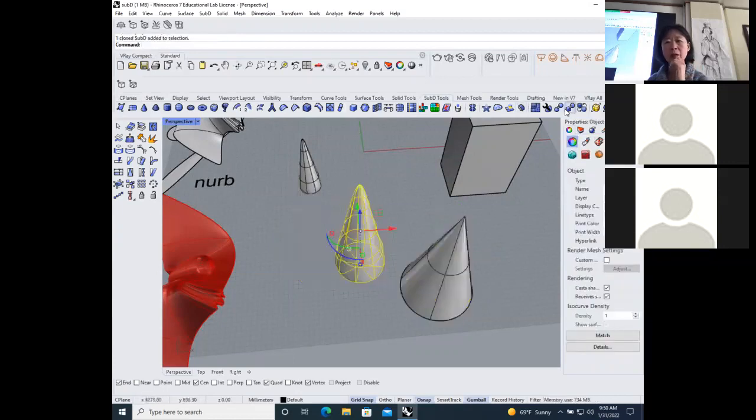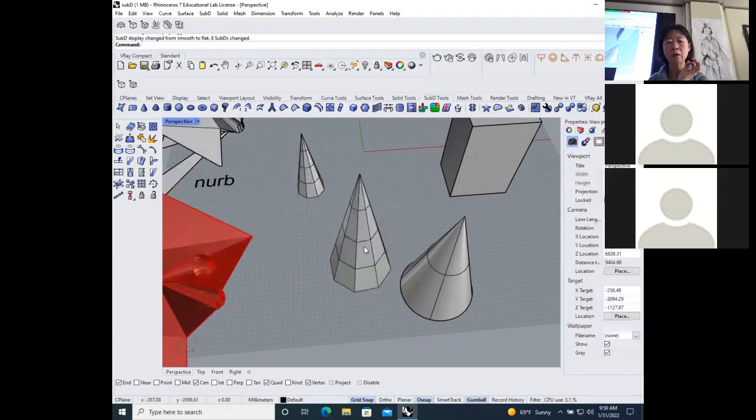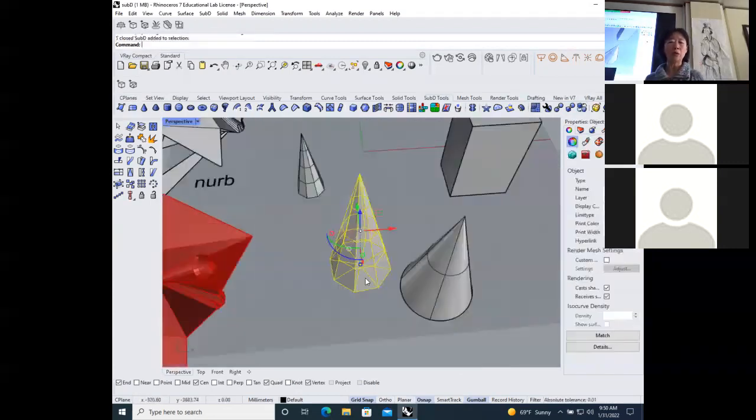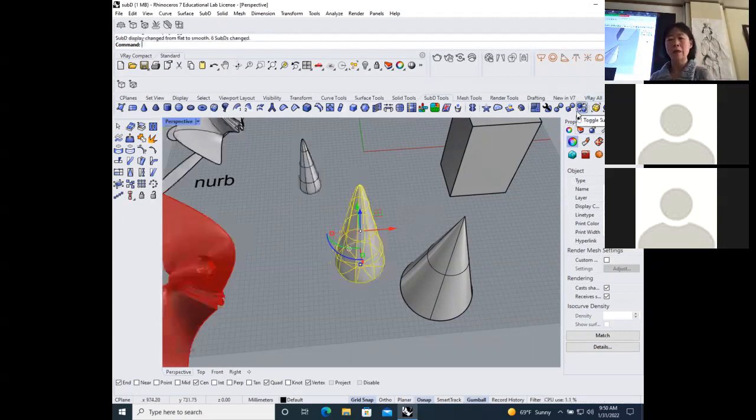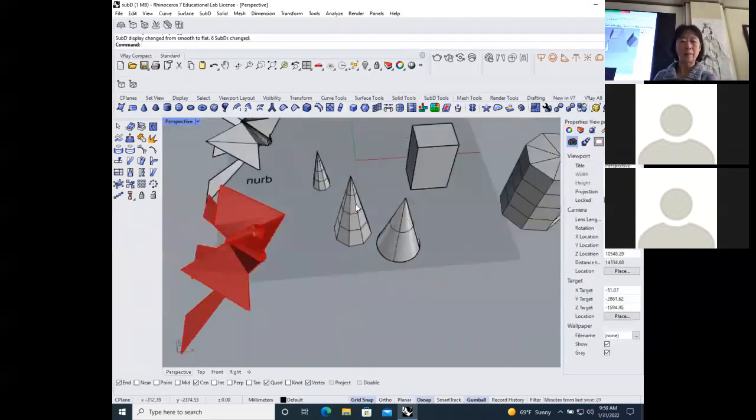And then there's a tool called the toggle, which will display this SubD in a different format. They're not a different model, they're just in different format. That's all I can tell you, just two different displays. Okay, so that's this one.